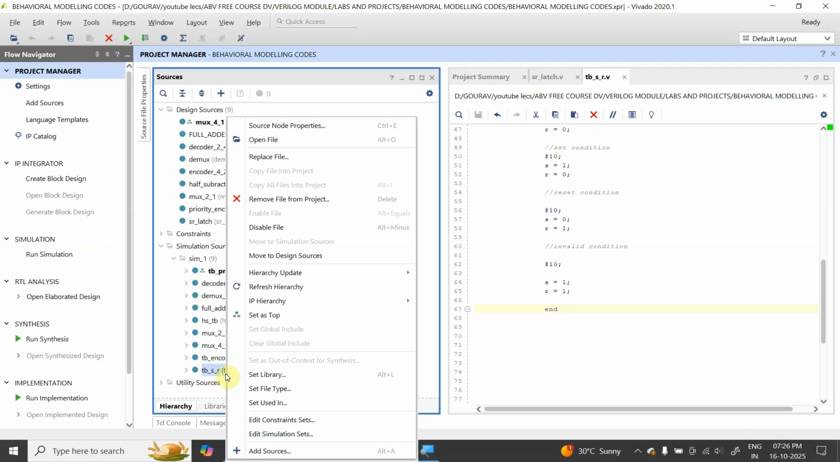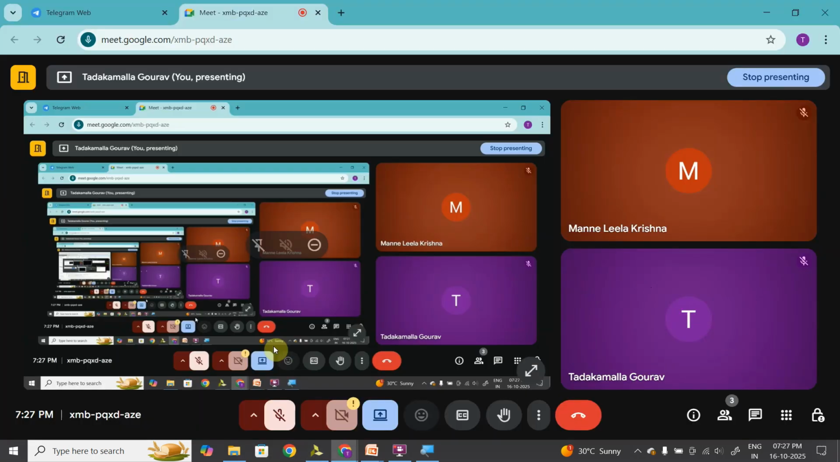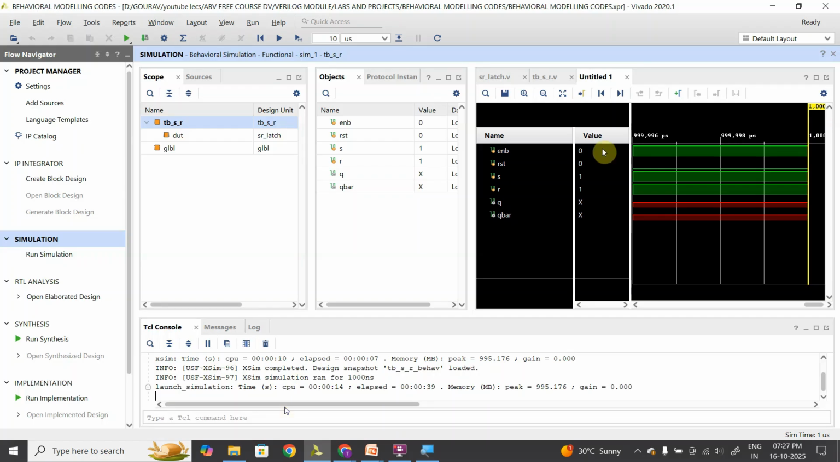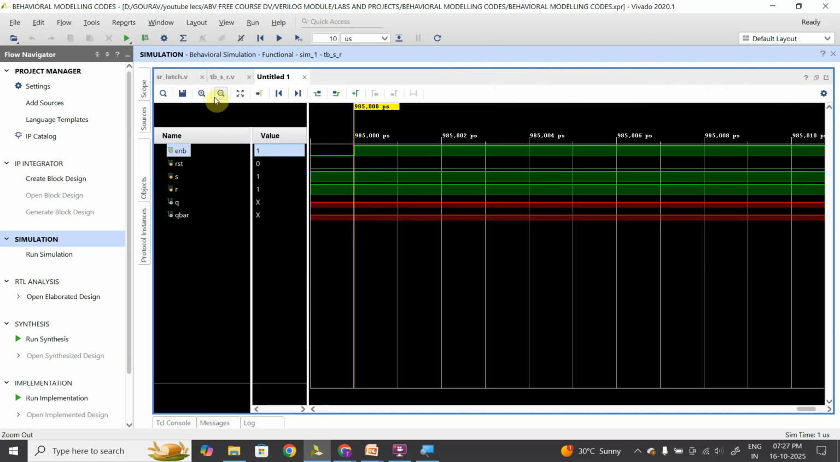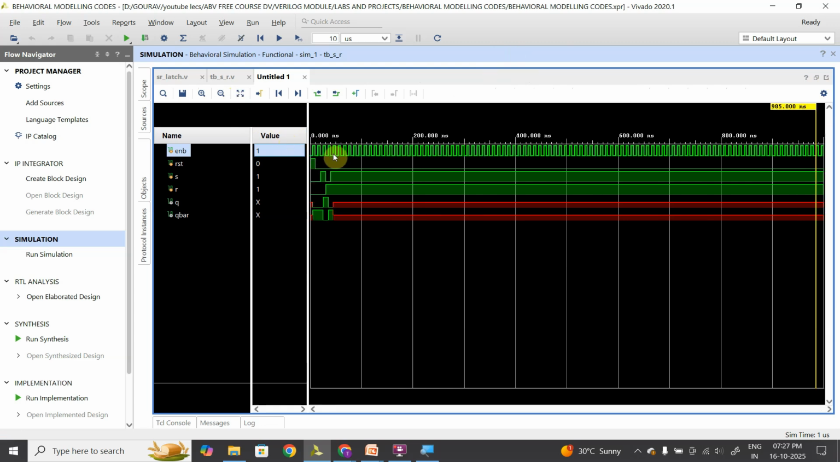And let me make it as a top, set as top. Yes, so this is my waveform. Let us analyze our waveform, how it is going to look like. So this is my enable signal which I am getting. This is my enable signal pulse.